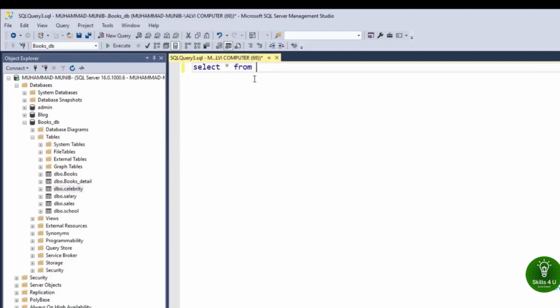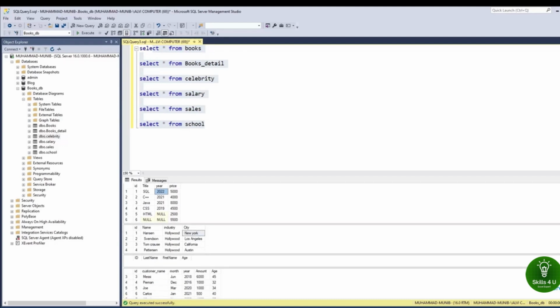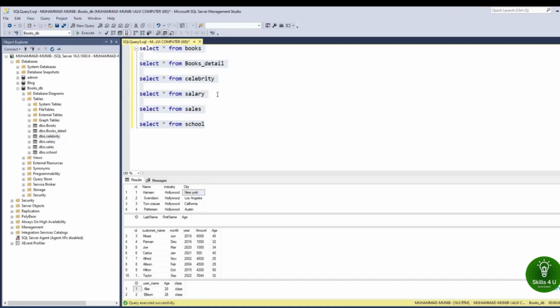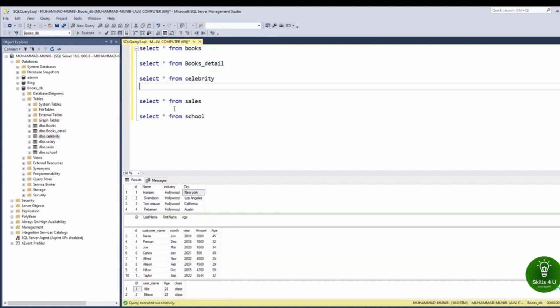Select star from Books. As you can see on the screen, I selected all the tables that I have created in the Books database. I almost created 6 tables, and their data appears below. In the Books table, we have titles. In book_detail, we have titles with further details, and in the third table, we have names.